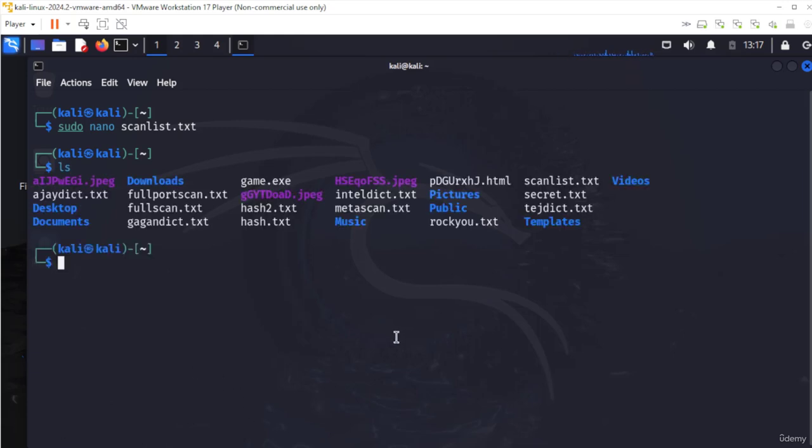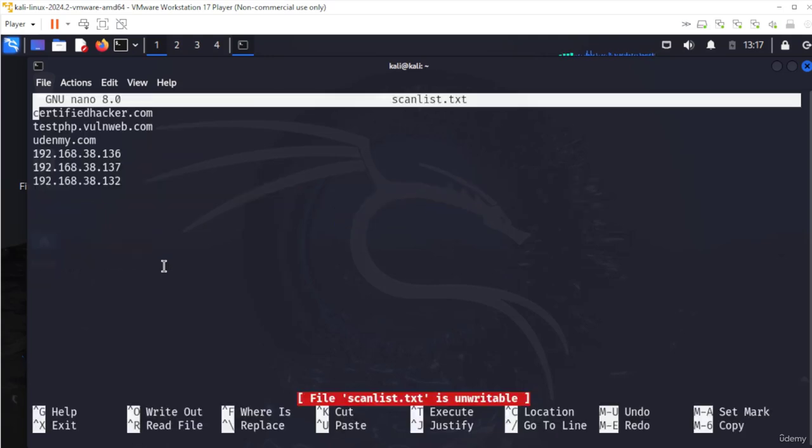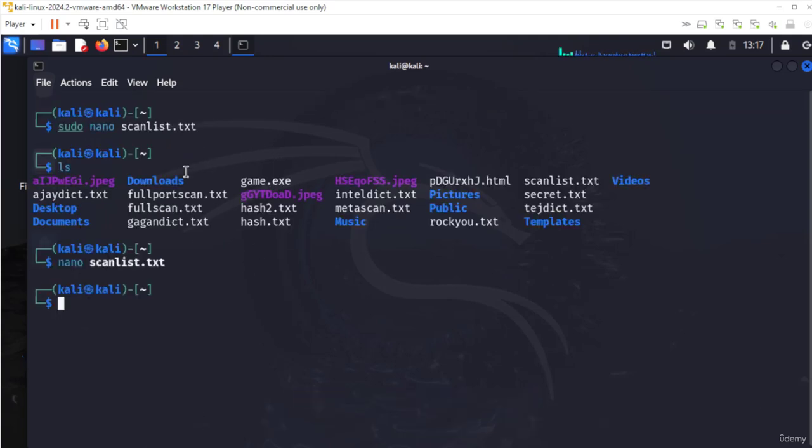ls. And you will see that we have a file called scanlist.txt. There it is. So you can just check out nano scanlist.txt. That's it. The file has been created successfully. Control X to exit. And now let us give the command to run this.